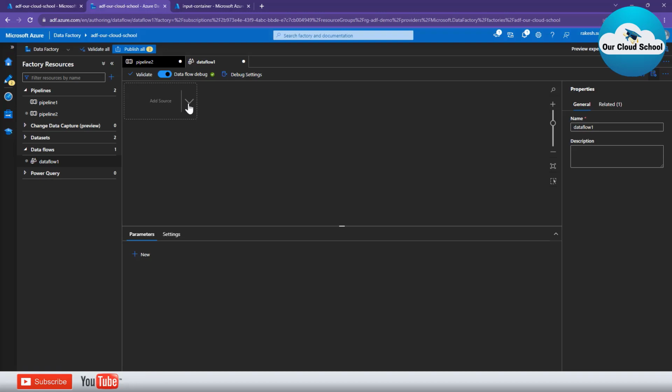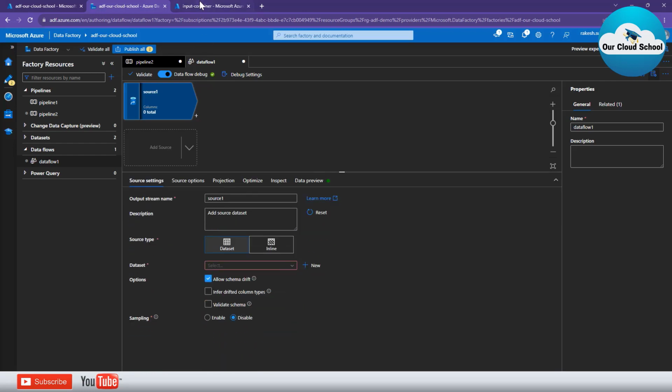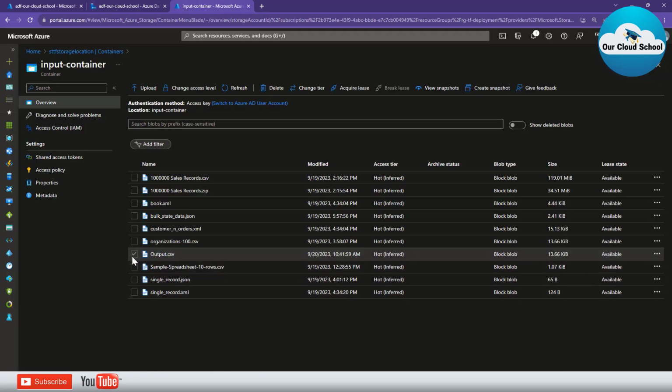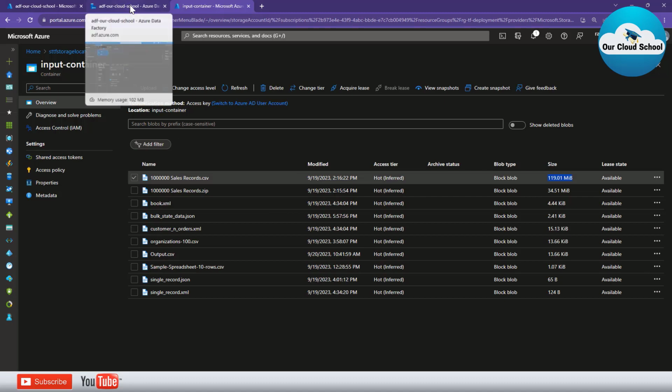Here, first of all, I have to specify at least one source. It can have more than one source, but as we are referring to one input file, which is a CSV, we are going to talk about that CSV file as a single source. So the source is the blob storage, because our CSV file is there in the blob storage. Here is my blob storage container where I have this CSV file which contains 1 million sales records. The size of this particular file is 119 MB, which is close to 120 MB.